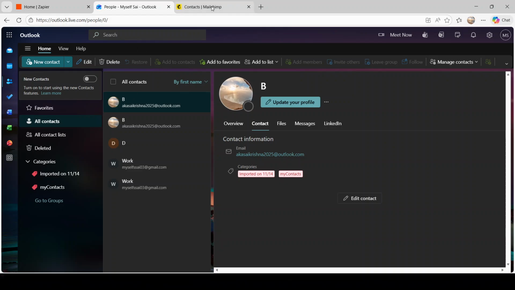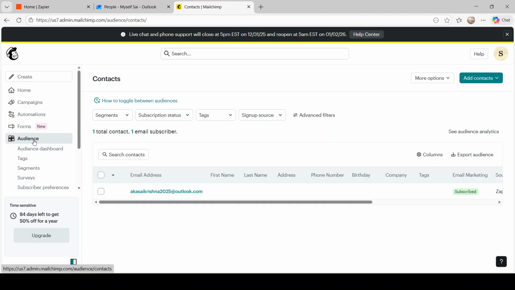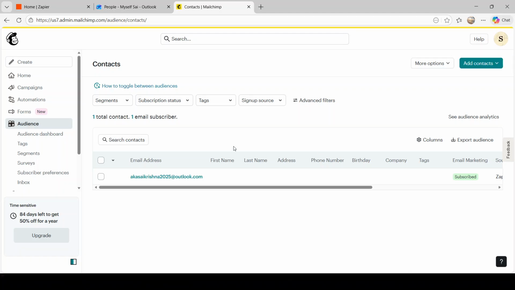Next, sign into Mailchimp, open Audience, and choose which audience should receive the contacts. This is important. Everything you sync will land here, so pick the audience you actively use for campaigns.